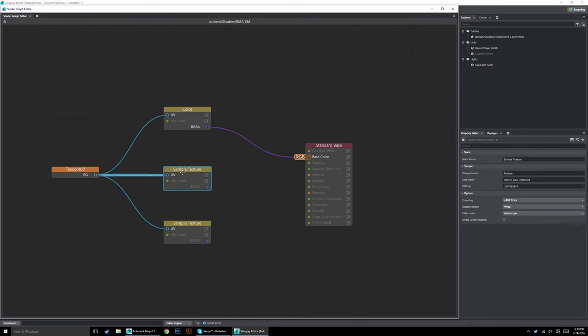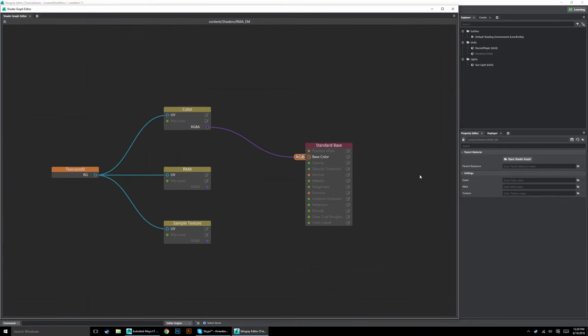Now what we're gonna do is the same thing, but this one is gonna be a little more complicated. This one's gonna be our RMA material, so let's go ahead and name it that, RMA. The reason we call it RMA is roughness, metallic, ambient. Each of the channels, roughness, metallic, and ambient, are technically just black and white images. So we're gonna take all of our materials, the roughness, the metallic, and the ambient, and put them into one file.